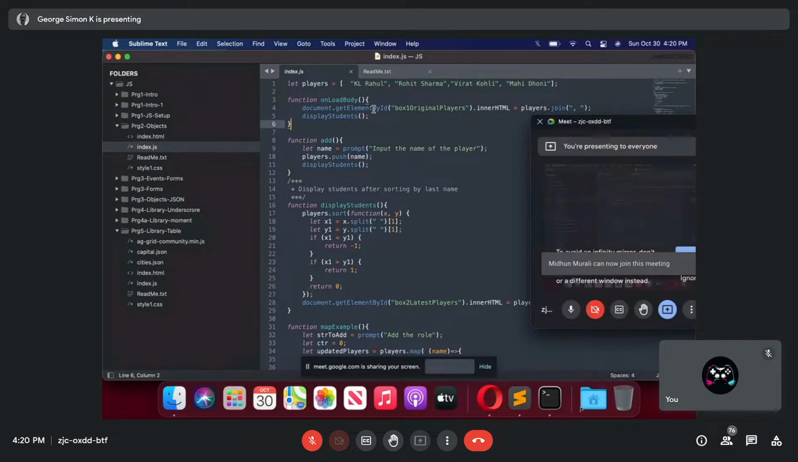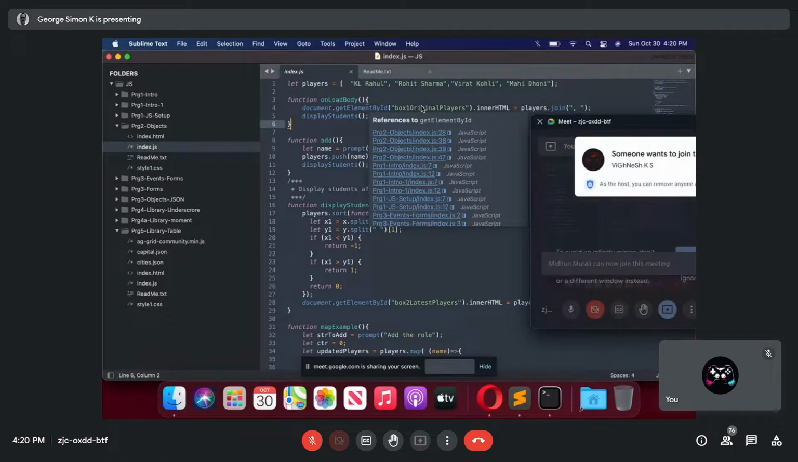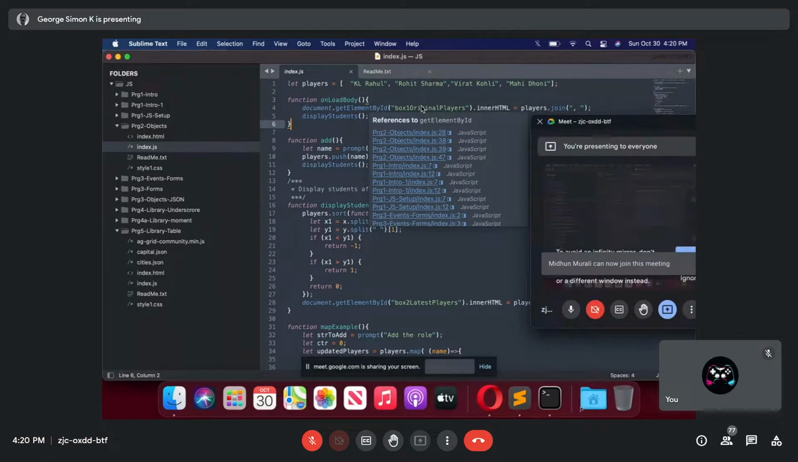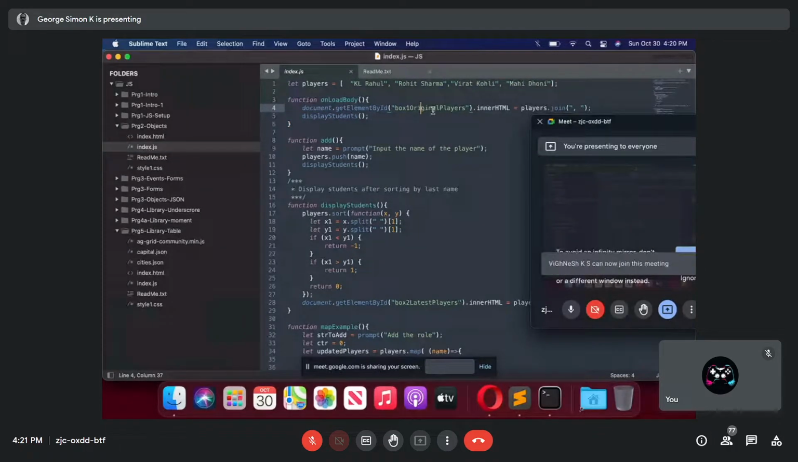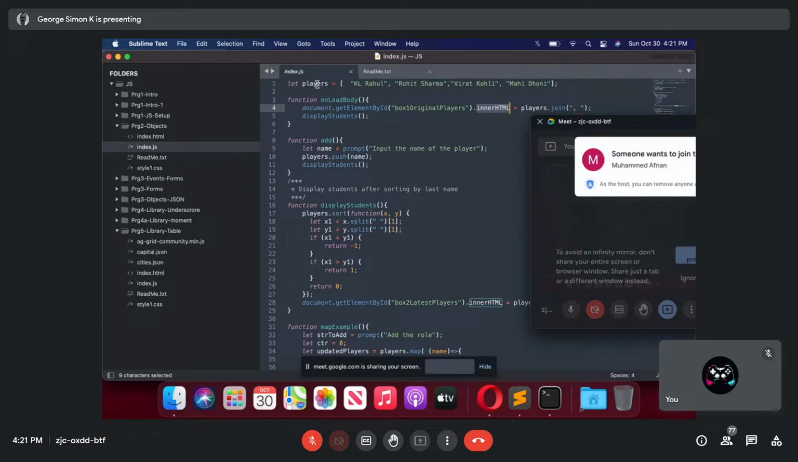When you call getElementById and pass the ID, and if the ID is found in the HTML, then it will give a reference that is not null. And into the reference, you can call other properties like innerText or innerHTML. And I am populating the content of players.